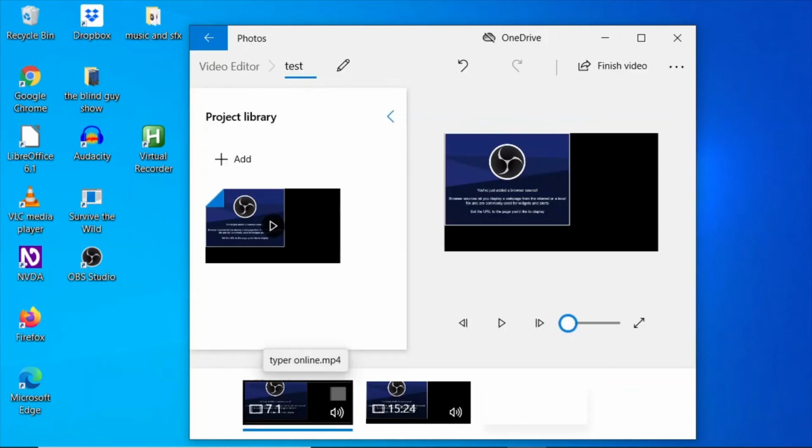List. Typer online. Full screen but seek slider 0. Next frame but play button. And let's play that. There shouldn't be any music at the beginning. It should start where I paused it. Pause.